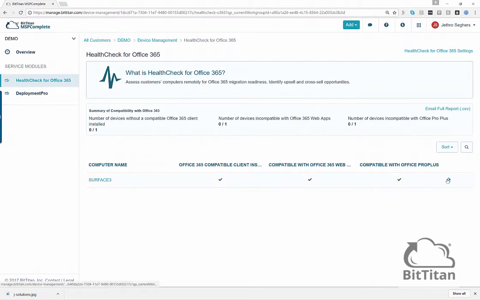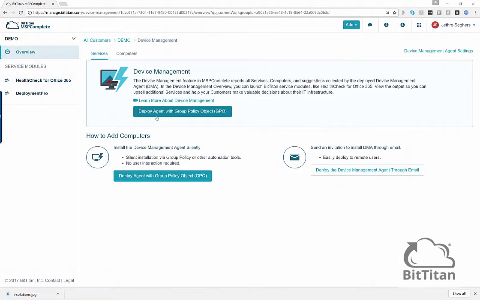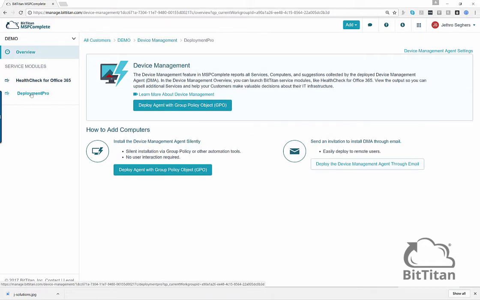If you want to see the details, just click on the pie chart, and that is going to tell you in depth what is compatible, and if there would be an incompatibility, what is exactly the reason of this incompatibility. That way you can remediate it before the migration. Once you're done with that, you can actually go into your migration, do the migration, and after the migration, you can use DeploymentPro to reconfigure the Outlook profile to make a connection into Office 365.